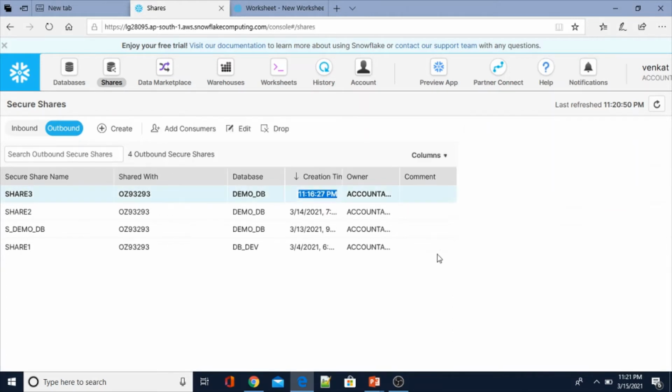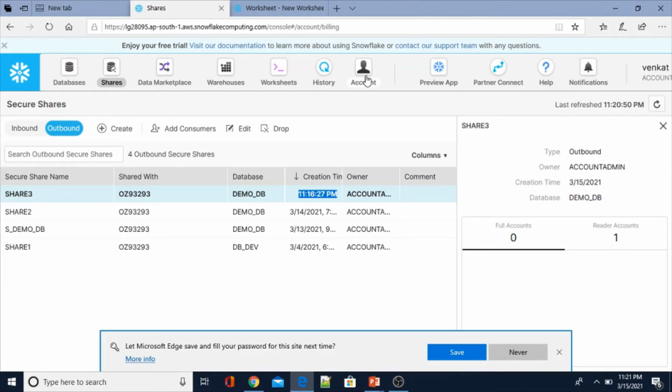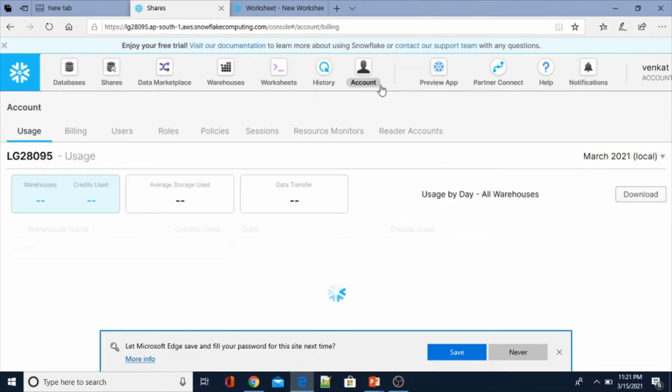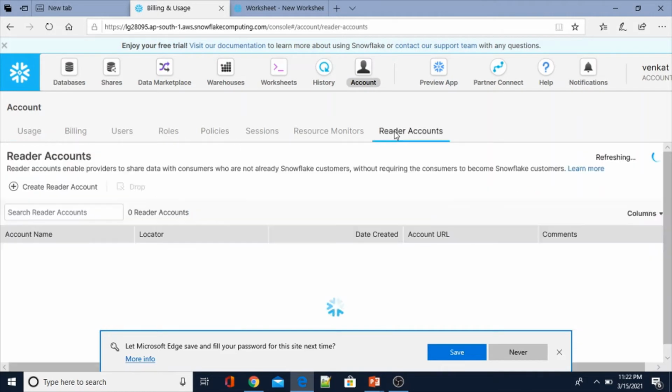Now let me show you the other place where you can create a Reader account. Click on account. This button will be enabled only when you log in with the account admin role. Please note that. Once you have done that, click on this account. From this account we have a menu: usage, billing, users, like that. There is an option at the last, you will see Reader accounts. Click on Reader accounts.